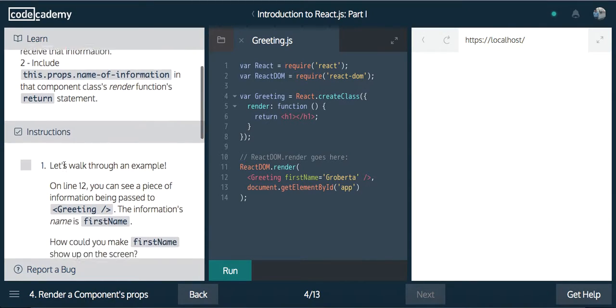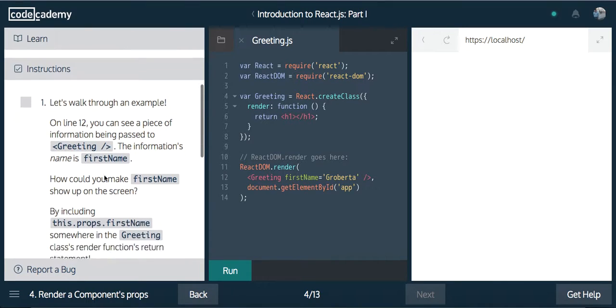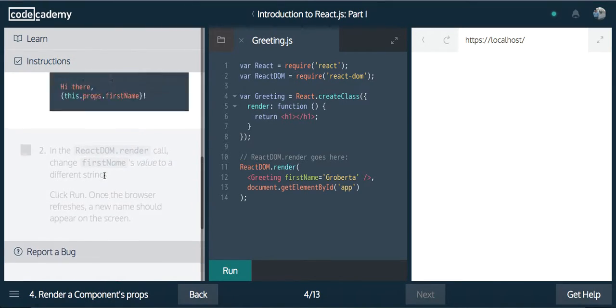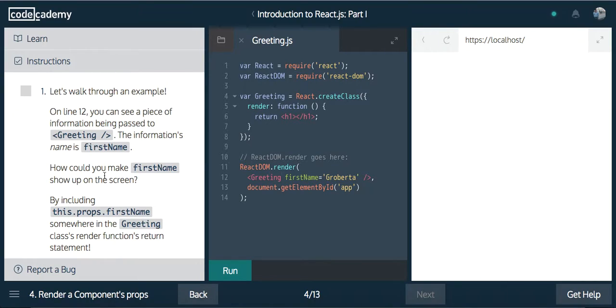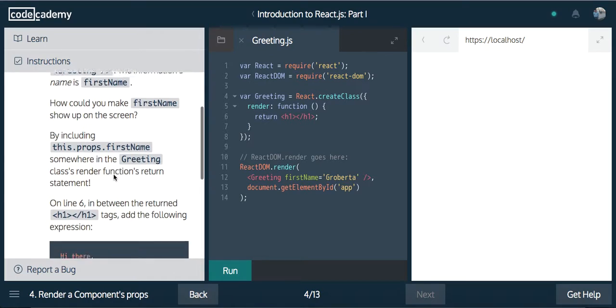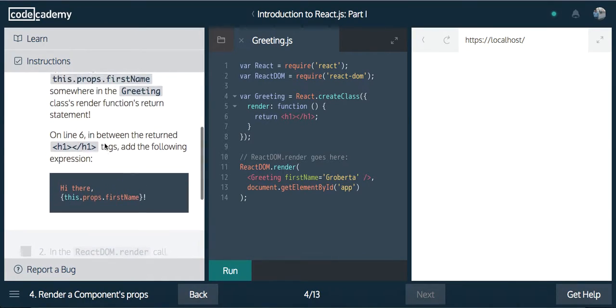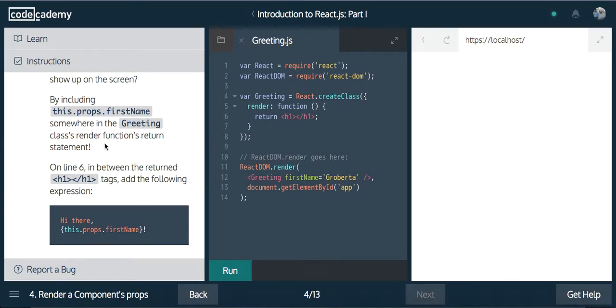Okay, so let's walk through an example. On line 12, you can see a piece of information being passed to Greeting. The information's name is firstName. How can you make firstName show up on the screen? By including this.props.firstName somewhere in the Greeting class's render function's return statement.